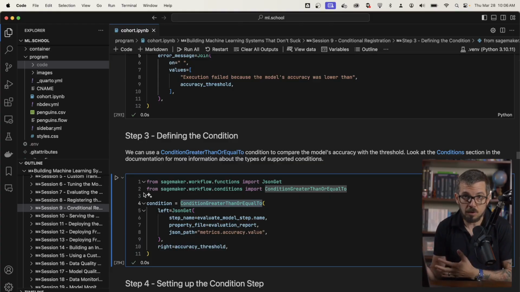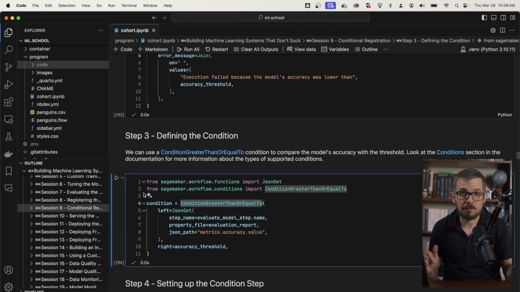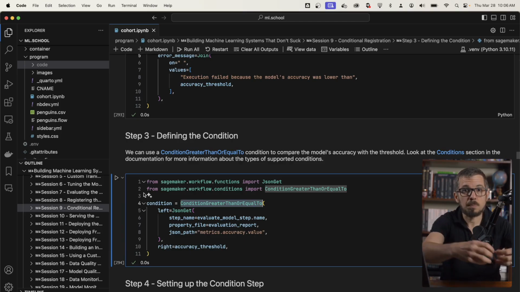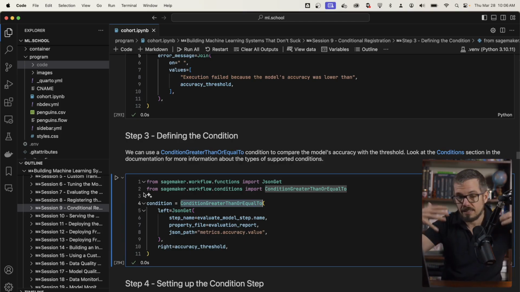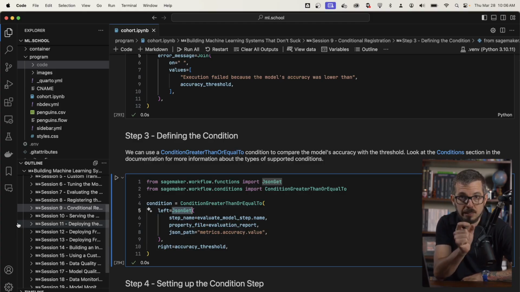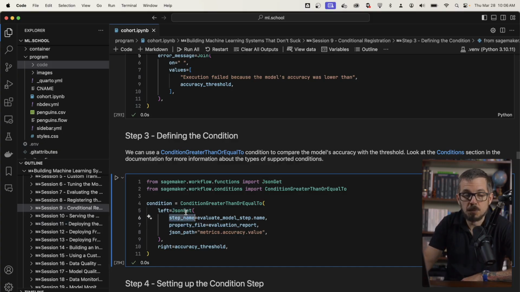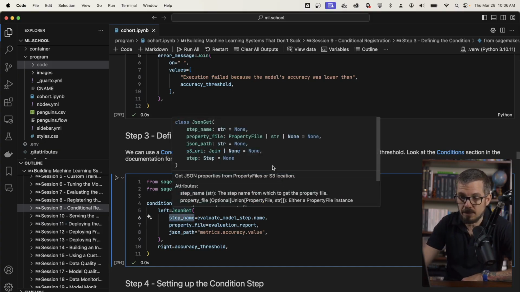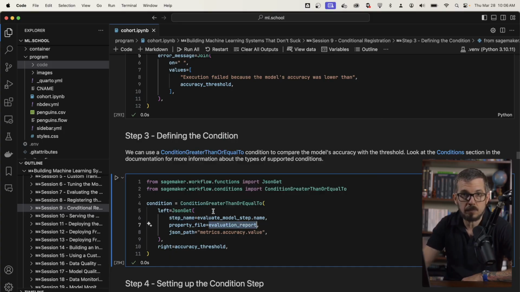We can use a new function called JsonGet to grab values out of that file and use them as part of the definition of the pipeline. That's the reason we created the property file in the first place. So you can see here in this left attribute that I'm using JsonGet to grab the value of accuracy from the JSON file. The step name where this property file is coming from is the evaluate model step name, which is the step that we created in the previous session.